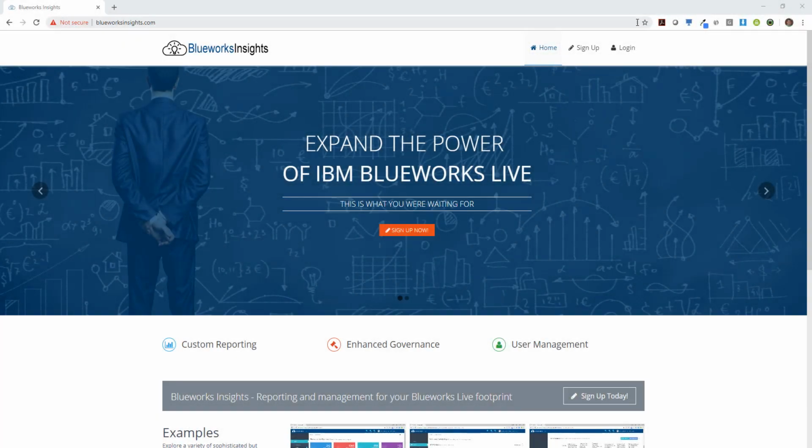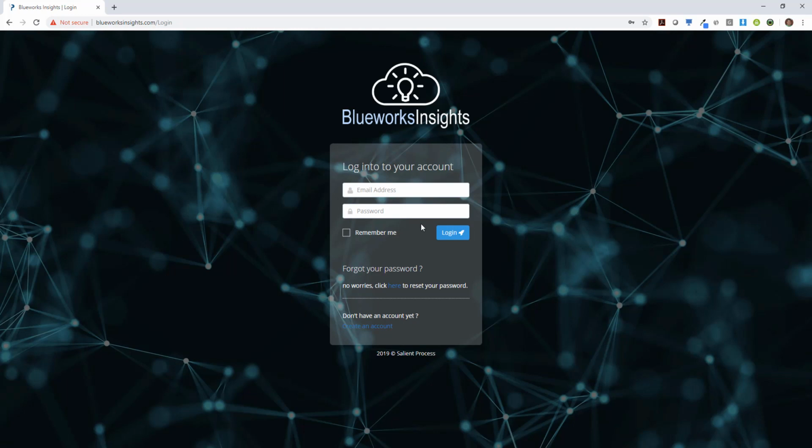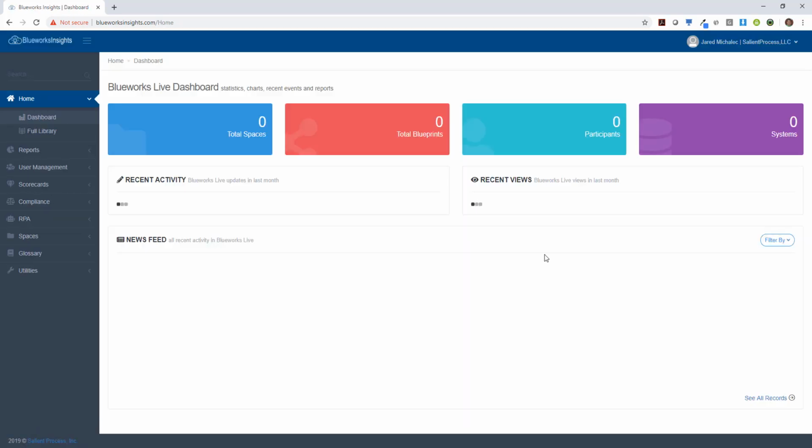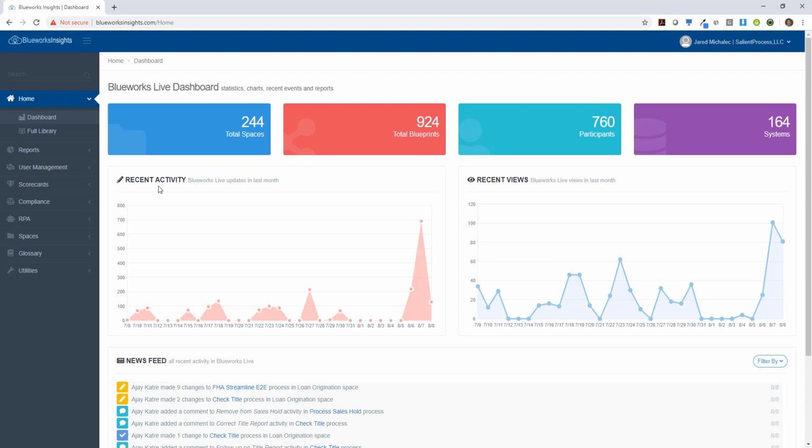Blueworks Insights sits on top of the IBM Blueworks Live environment and allows users to view, manage, and understand the data and information that they've collected in the Blueworks Live environment. Now, if you're familiar with Blueworks Live, you know that it's a very powerful process modeling and documentation tool, and we've been working with users in this tool for many, many years.